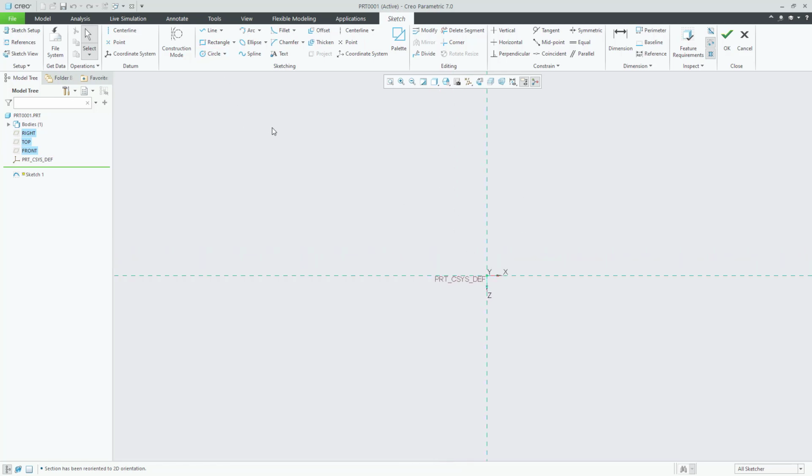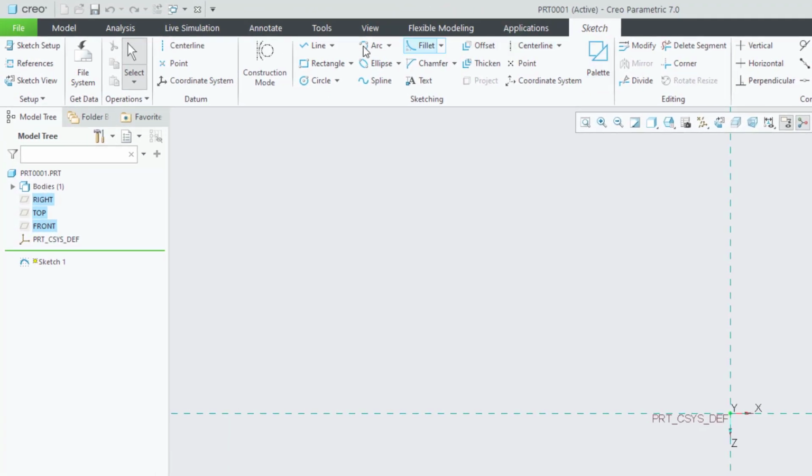So to create these sketches, we have to concentrate on this area of the ribbon which says sketching. These are all the commands which we are going to learn how to use. Here the first command is line, and on every command there is a drop down arrow, and when we select it we get more options. So the first command is line chain.